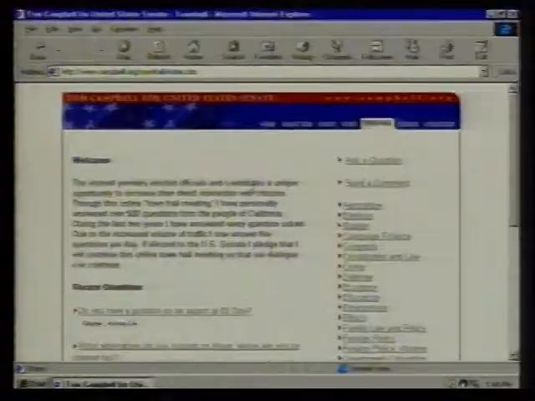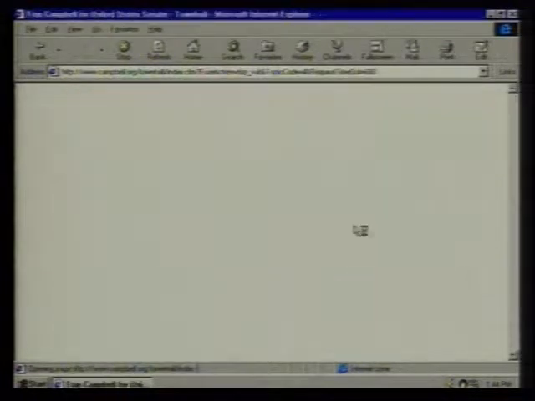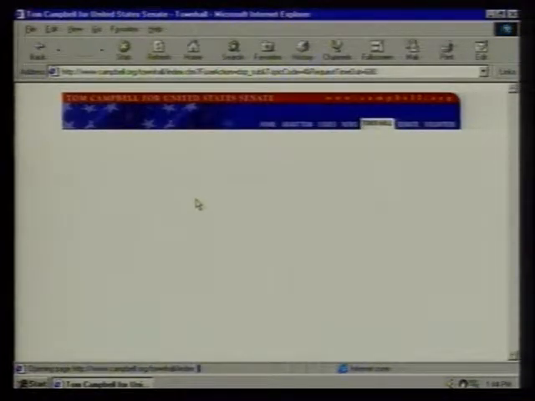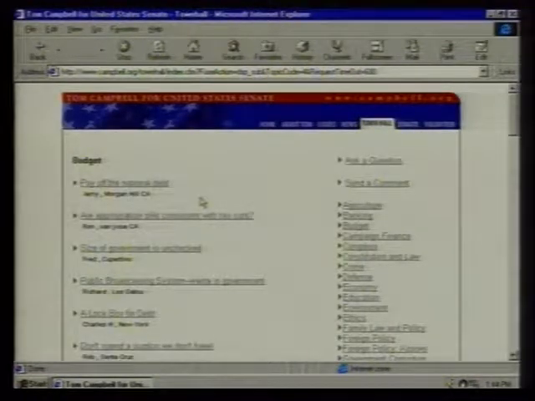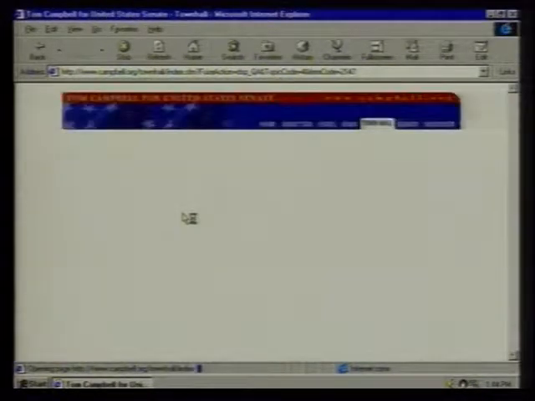So I can go on there and post a question: Tom, what would you do about this situation? Right, exactly. So for example, if we go underneath the budget area, you'll see a number of questions that have been posted by constituents. What's your view on paying off the debt? Exactly, et cetera. And so each night he logs on his laptop and answers these questions. Answers them personally.